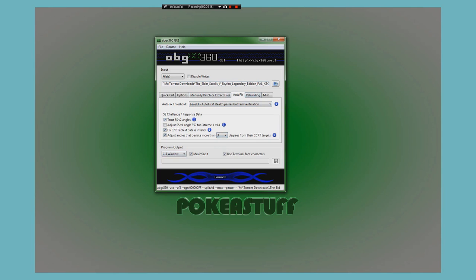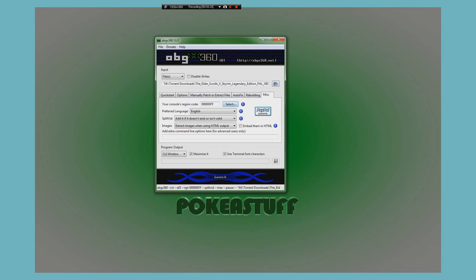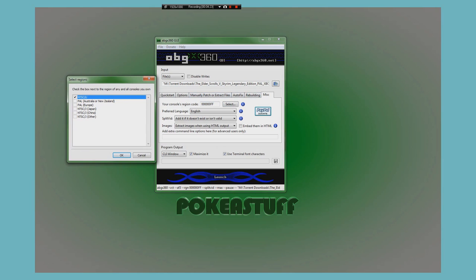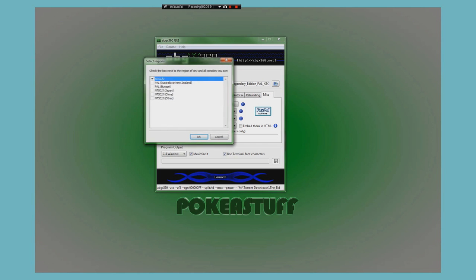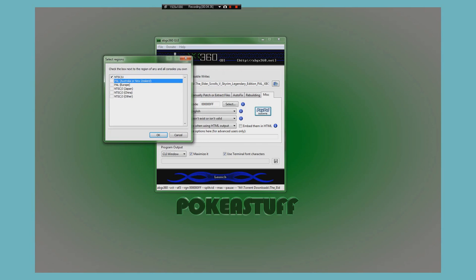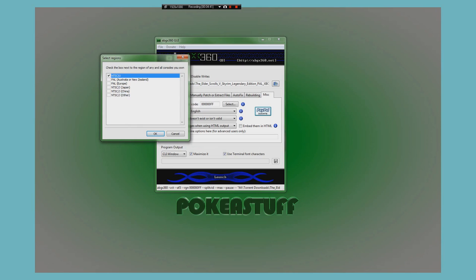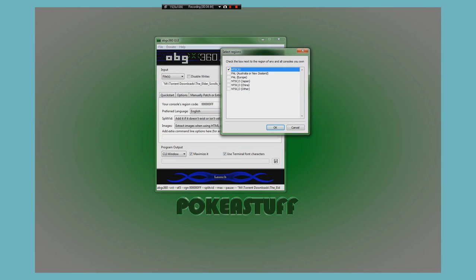Yeah. Rebuilding, default method. And console region, you can select this. And right here, I selected this, which shows that you're in the US or Canada. This one's obviously Australia or New Zealand, and so on and so forth. So if you're in Canada or the US, I would click this one. And for the other ones, if you're not in any of these countries, I would search up on Google region codes for whatever your country is.